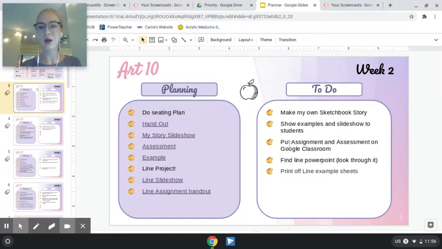I did that. Put assignment and assessment on Google Classroom. I did that. Find line PowerPoint, look through it. That's what this is. I looked through it. And then print off line example sheets. I did that as well. This whole week is done. These are all checked off.